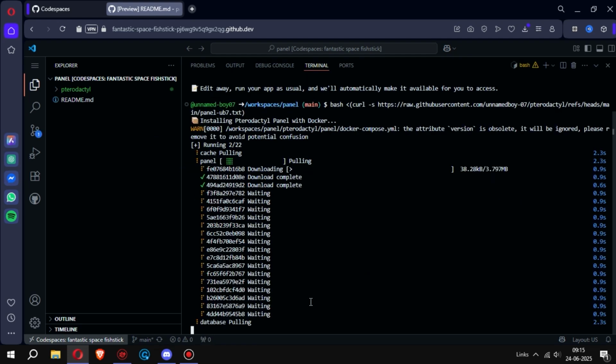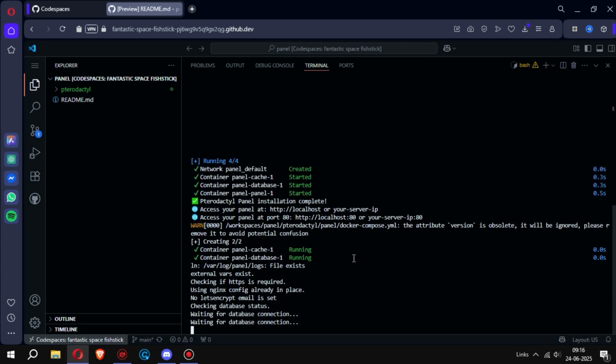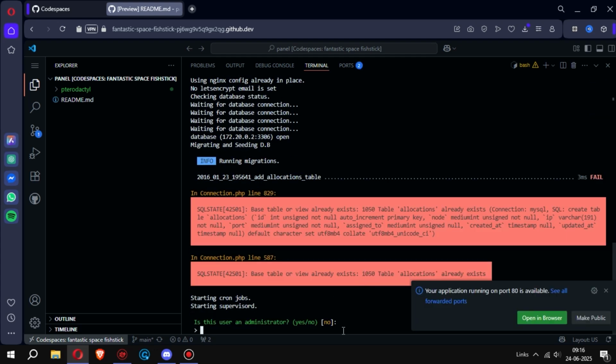Now you can see it's pulling and doing everything. It will take 30 seconds to 1 minute, depending on the server speed. So let us wait. You can see it's completing it. Now it's asking if it's the administrator, type yes.